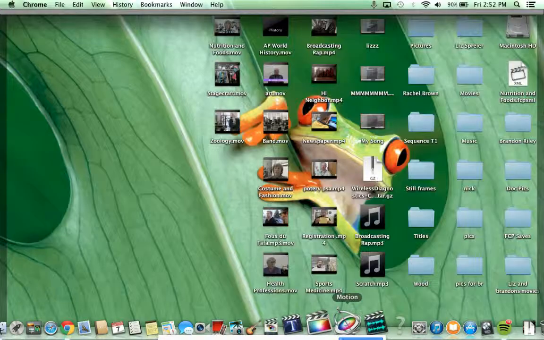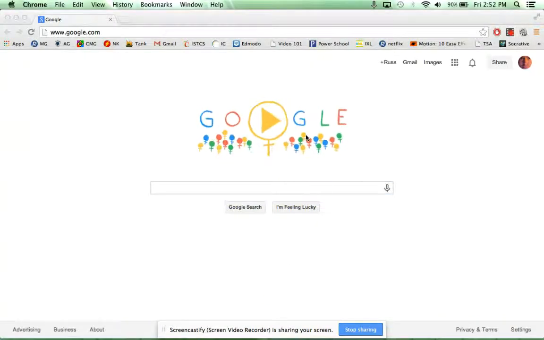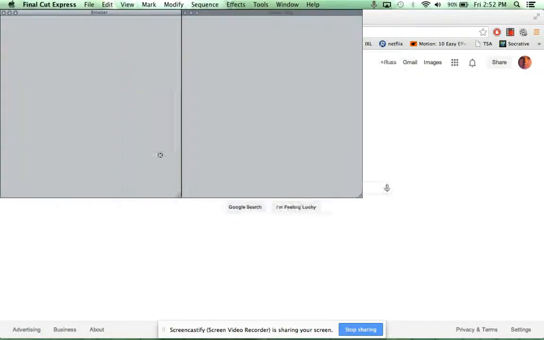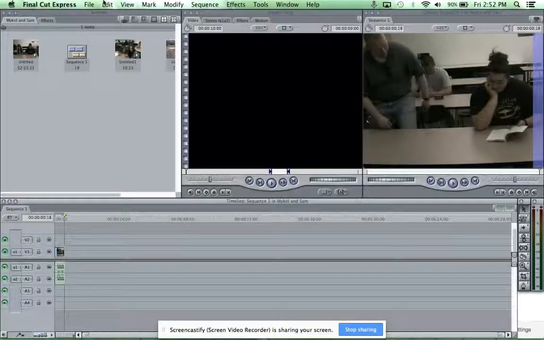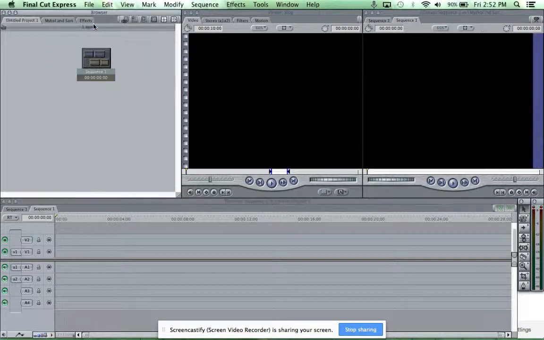of how to edit a simple sequence. I'm going to open Final Cut Express. I have my camera attached with a FireWire cable. First thing I'm going to do is a new project, File, New Project, and this brings up what's called my bin. Everything I capture is going to go up here.